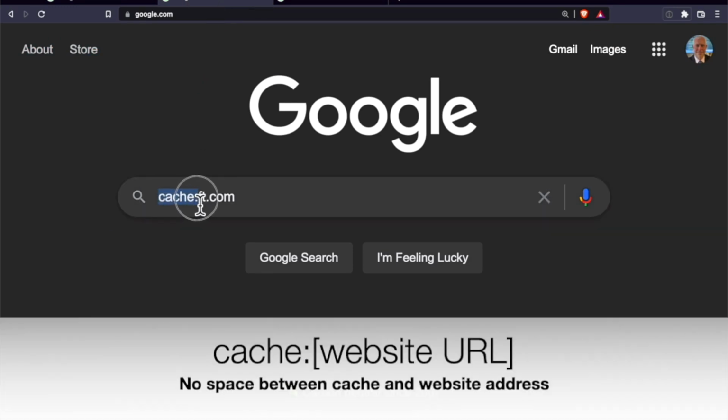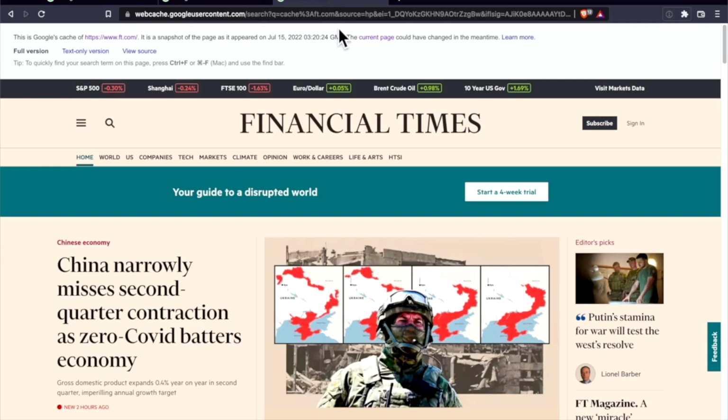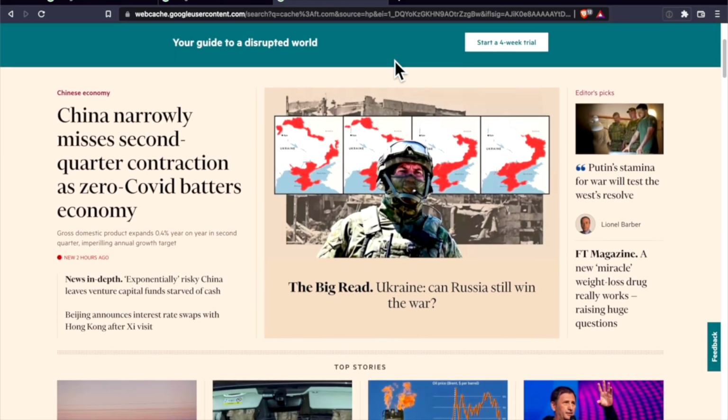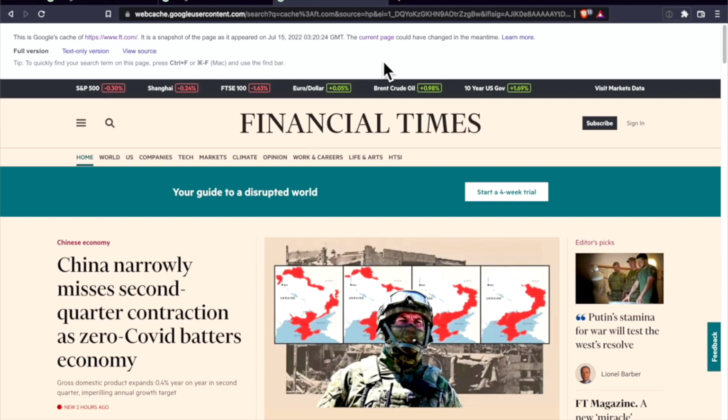So if you use the syntax cache, C-A-C-H-E, colon, and then a website that you're interested in, here I have ft.com for the Financial Times, this is going to search Google's cache, that is, Google's history of ft.com, and present it to you. I've loaded it because the cache is kind of slow and it takes a minute to load, but here we go. Here's Google's copy of Financial Times. Now the cool thing here is, if for some reason the Financial Times is down, you can go to Google and use the cache function to retrieve it.